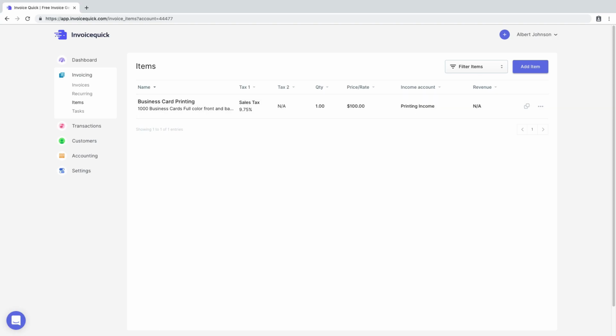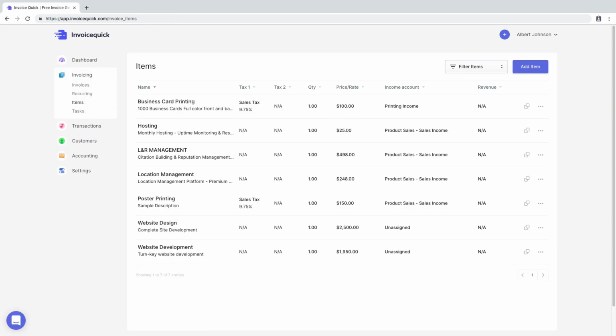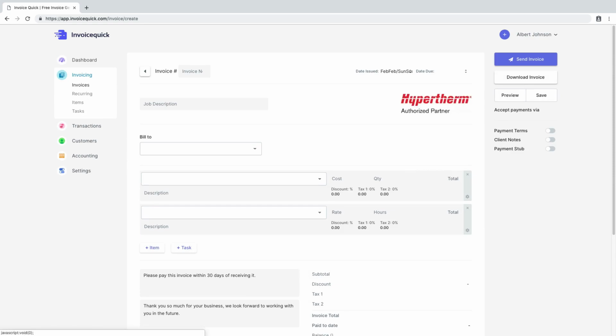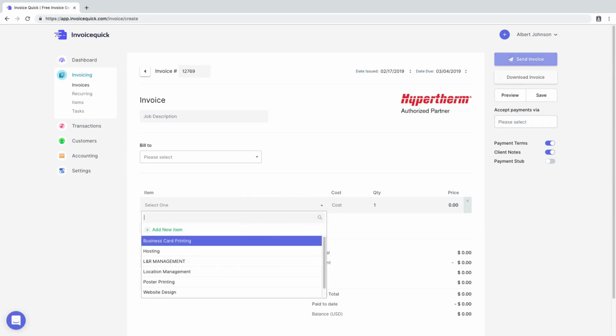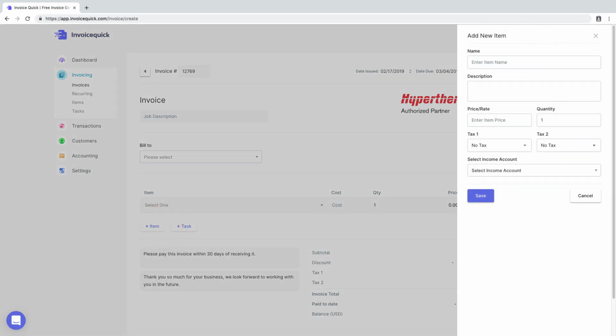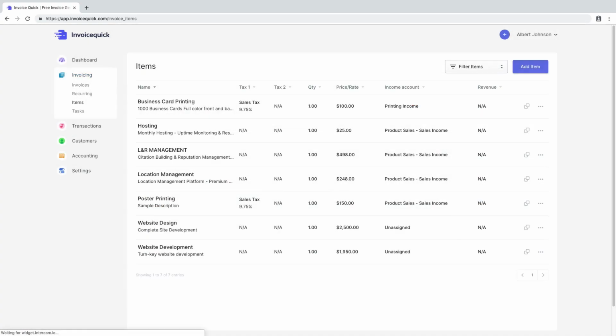So let's go ahead and create a new item. We can do this one of two ways. One is directly from the invoice. So if we're creating a new invoice, and let's say we type in business card printing, you'll see it here. But what if we're printing, let's say, banners? We don't have a banner printing here, so we'll click on Add New Item directly from here. We can also do that from the Items tab by clicking Add Item.